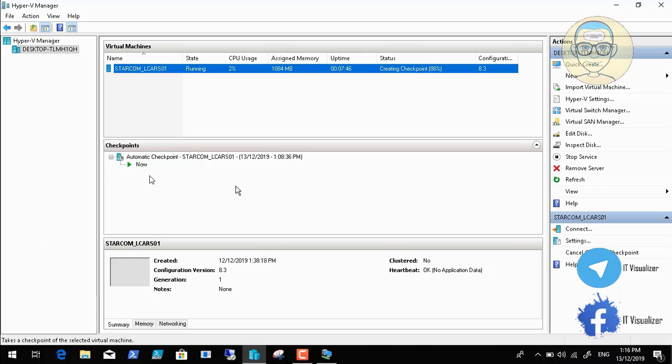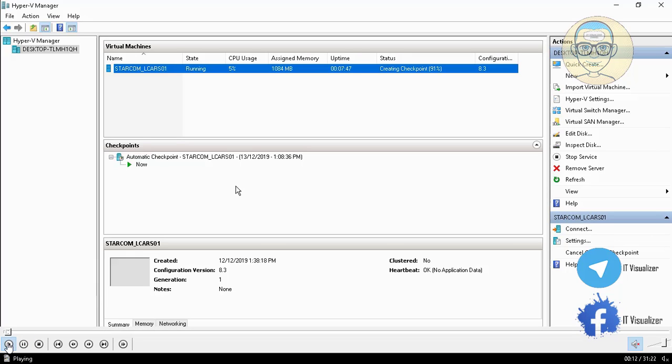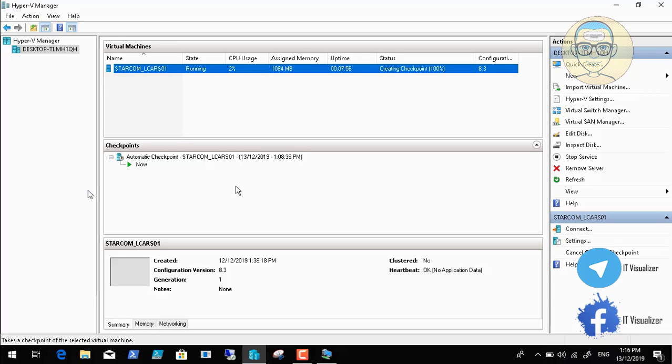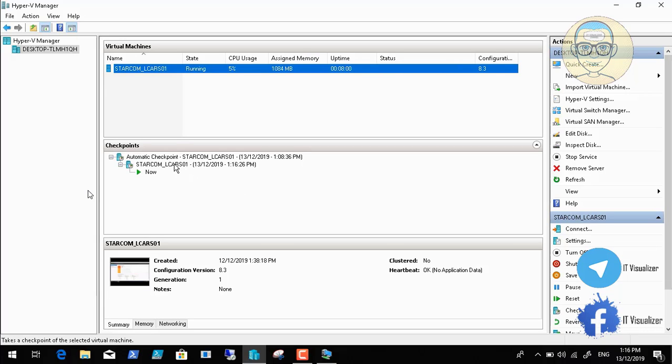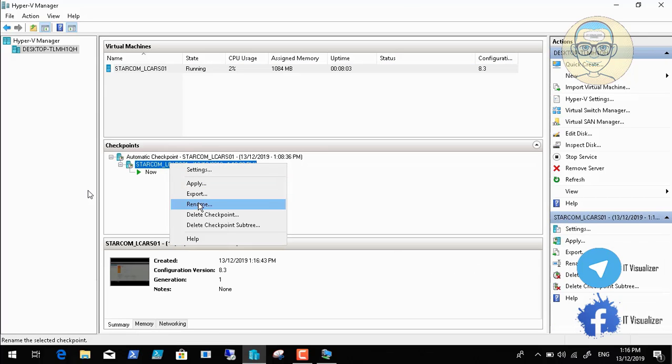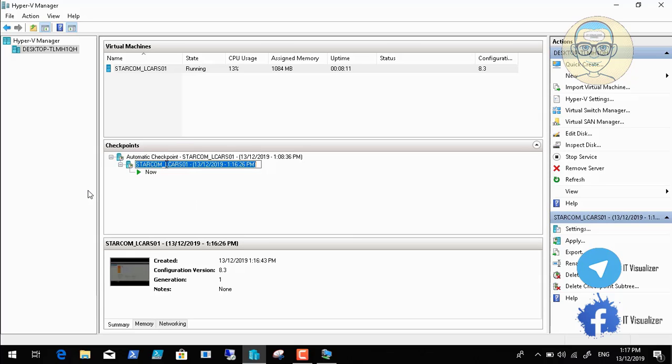I am taking a checkpoint by right-clicking and choosing Checkpoint, or from here you can choose Checkpoint. This is a very good best practice if you have virtual machines in your environment and there are major changes to the system. You need to take a checkpoint after every major change to your virtual machine. Okay, so here is the checkpoint, and then we will give it a name. I will name it before installing Active Directory. Before Active Directory.